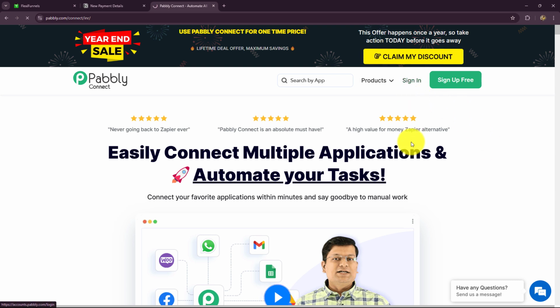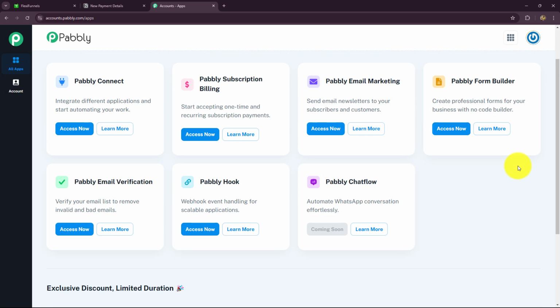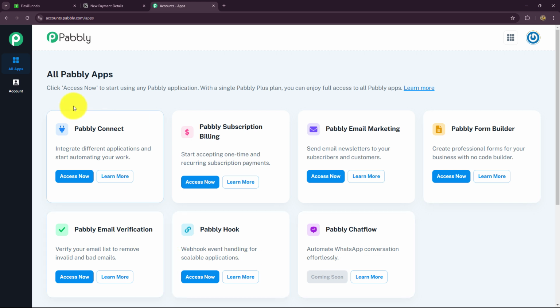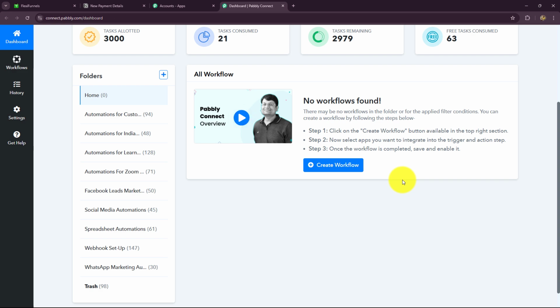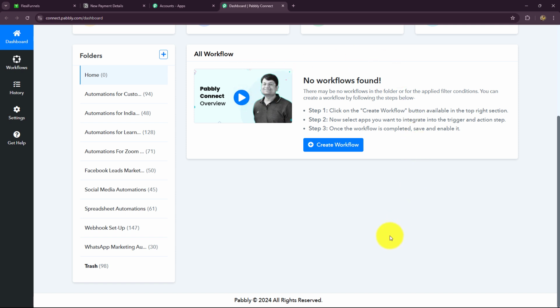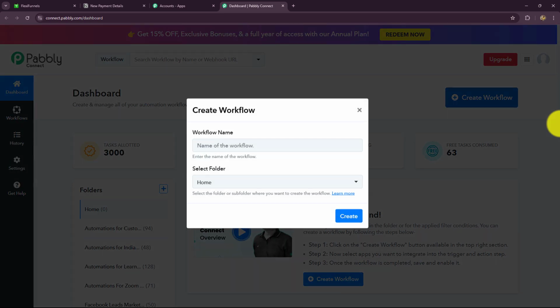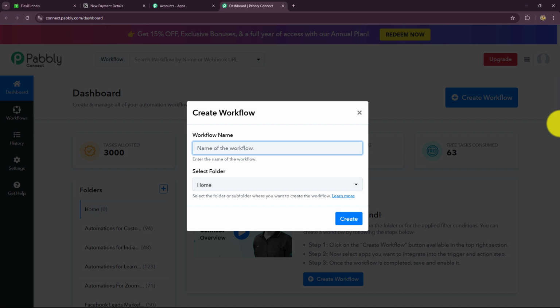So as an existing user, I'm going to click on sign in currently. This is the all apps section where we can find all the products which are offered by Pabbly. To create this automation, we are going to use Pabbly Connect. So let's click on access now. And you can see it has taken us to the dashboard of Pabbly Connect. On the dashboard, we can find all the workflows which we have created. And to save the workflows, we can also create separate folders over here. Now to create a new workflow, let's click on this create workflow option. As we have done that, a dialog box appears in front of us, which is asking us to provide a name to this workflow.